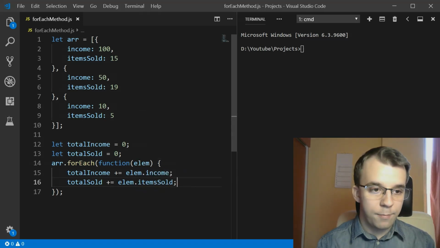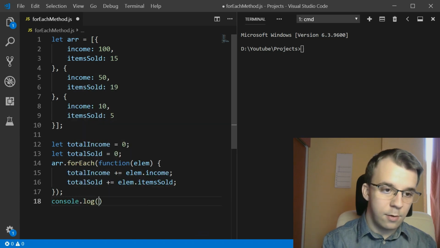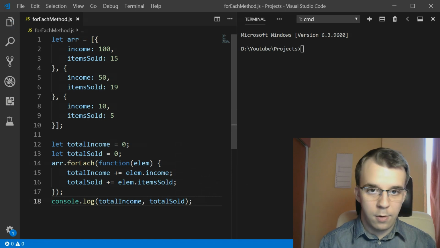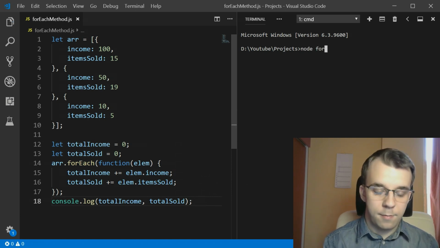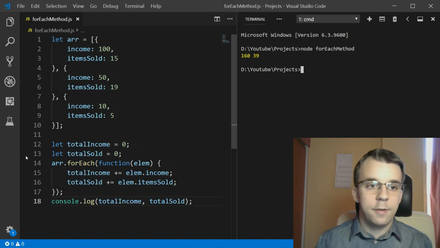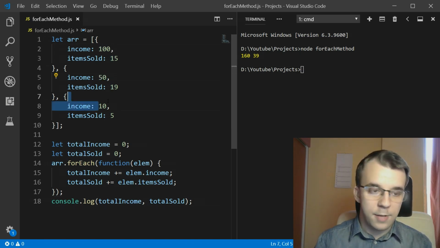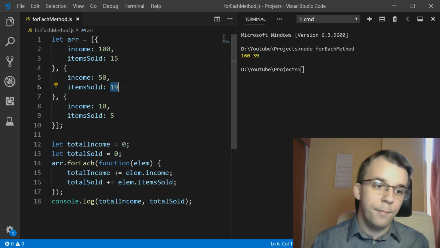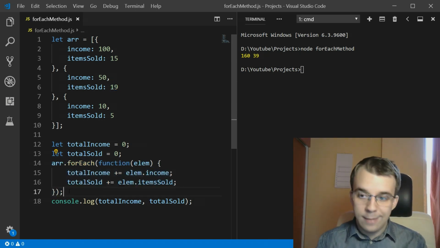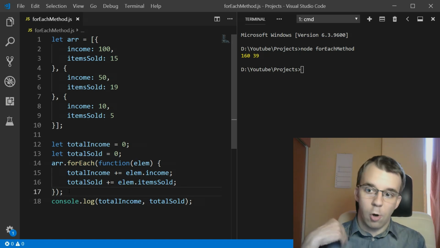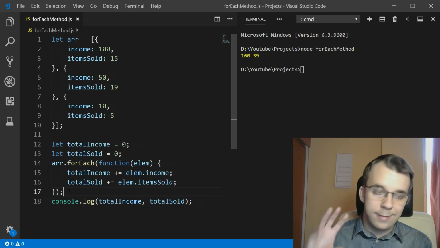There we go. Now if we try to print on the console the total income and our total sold, and run this, you'll notice we get 160 and 39. That's 100 plus 50 plus 10, so that's 160, and 15 plus 5 is 20, 20 plus 19 is 39. So that's the correct answer. We know that the forEach method is not some sort of asynchronous way of iterating over elements. It's simply a for loop.